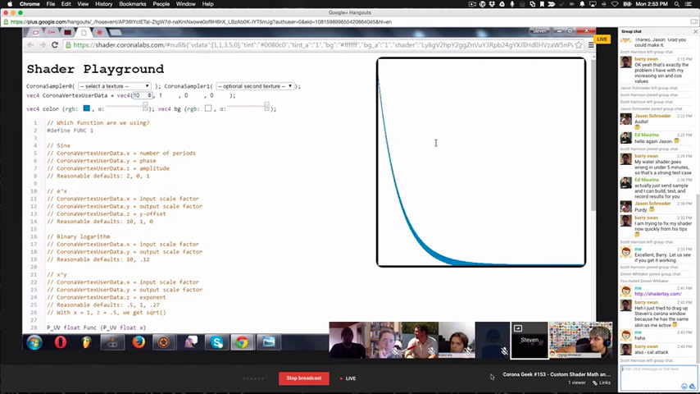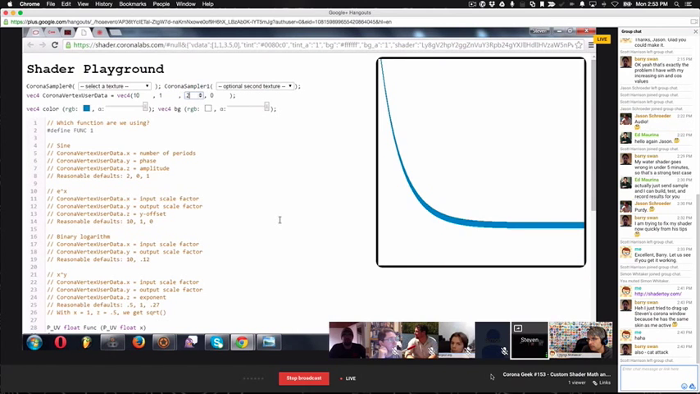And what's this next number? Output scale factor. So this will increase the height a little bit, and you see it here. It's not exactly at one, it crosses the y-axis somewhere up there. And the last one was the y-offset. So this is 0.2, which just shifts it up a little bit.